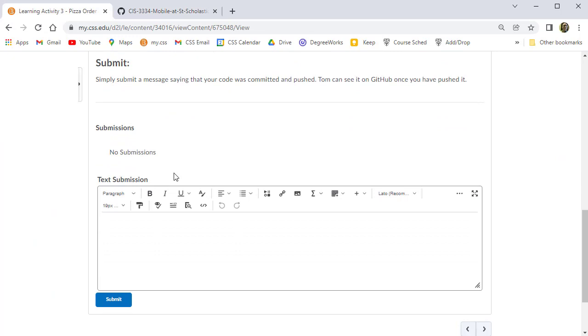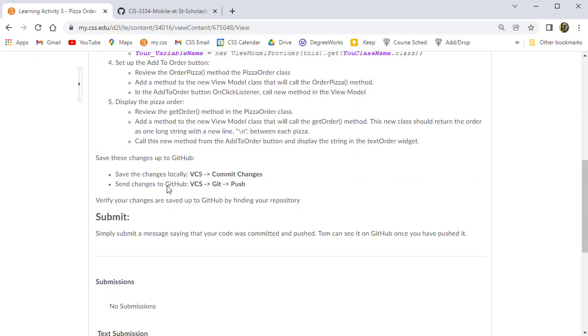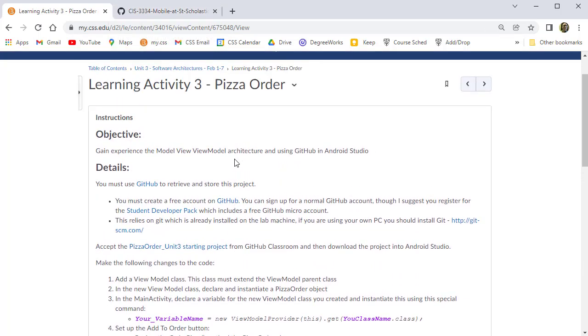Okay, so then you're done. You just have to submit something that says "committed to GitHub," or "pushed and committed," or something like that, just so you submit something for the assignment, and now I know to go look in GitHub Classroom for your changes. So that's how this program works.